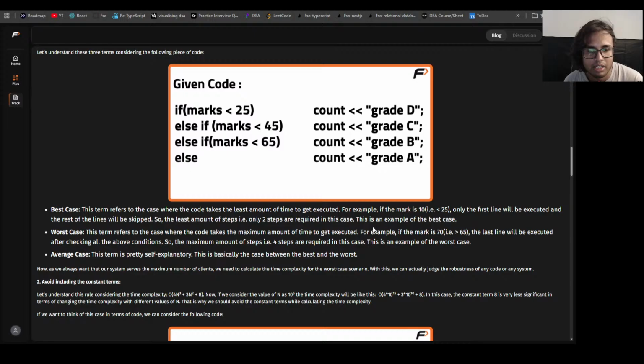Boom. In this case, this is an example of the best case. Worst case: this term refers to the case where the code takes the maximum amount of time to get executed. That's the else one. For example, if the mark is 70, the last line will be executed after checking all the above conditions. So the maximum amount of steps, 4 steps, are required in this case. This is an example of the worst case.